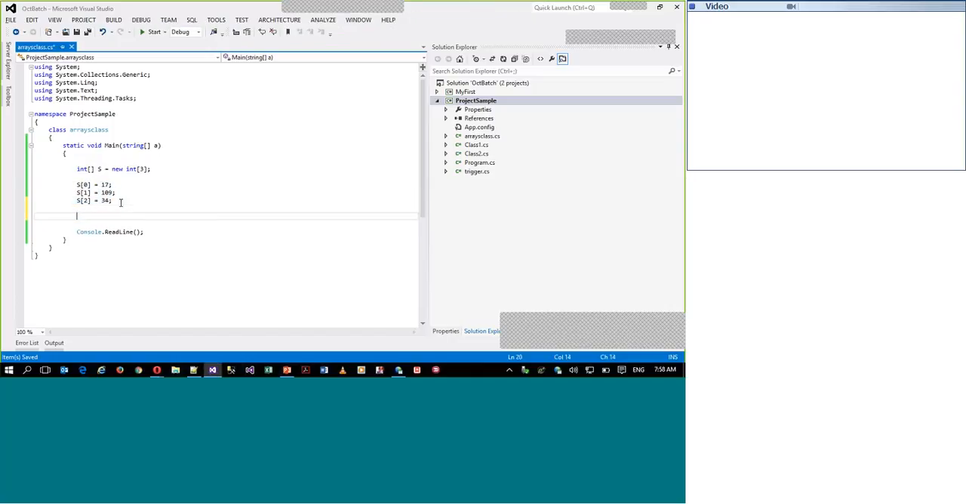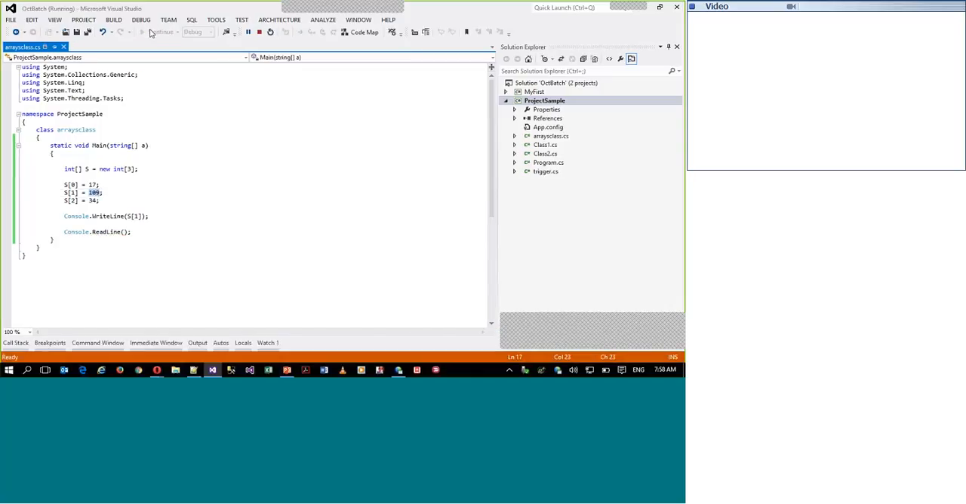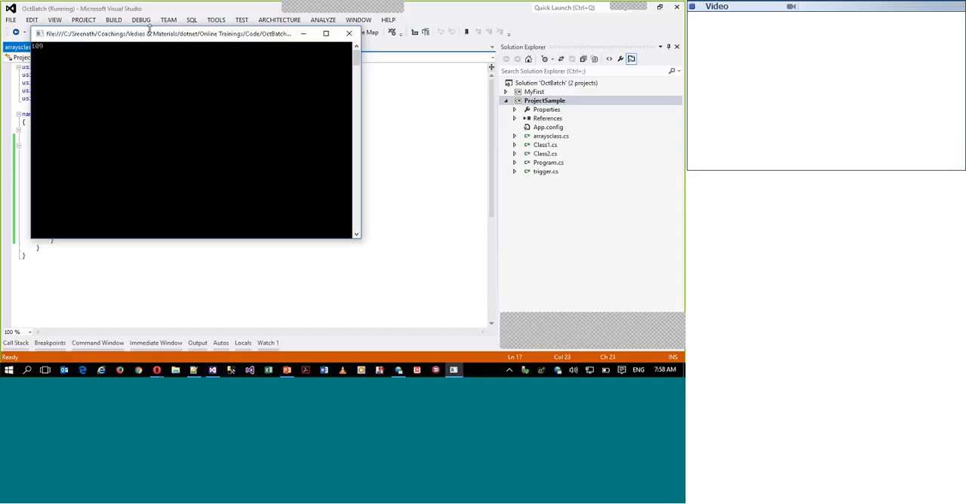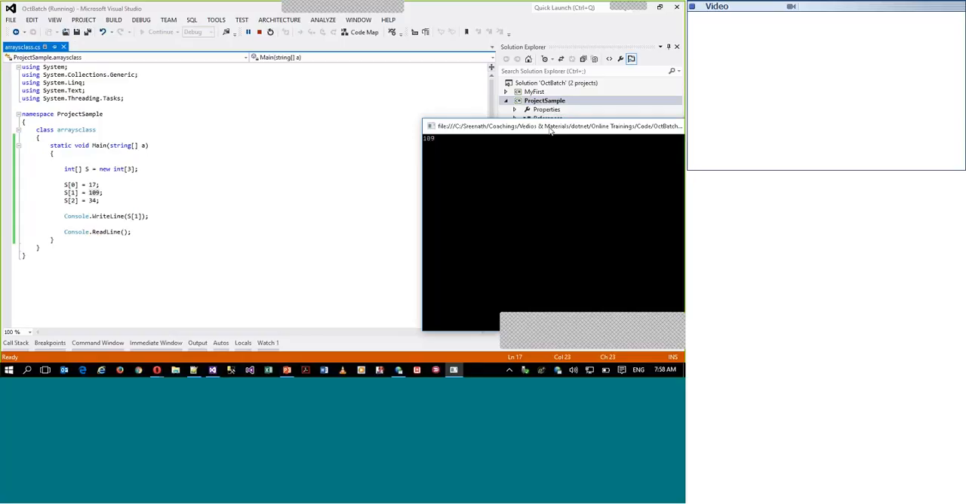Now here, if you want to retrieve any one, let's say I'm going to write a line, I want the second element or second value of this array. How can I get it? I can say s of. Now when you say second, it will be in the first place, right? s of 1. That's it. Let me run this program. And you can see 109. Simple as that.